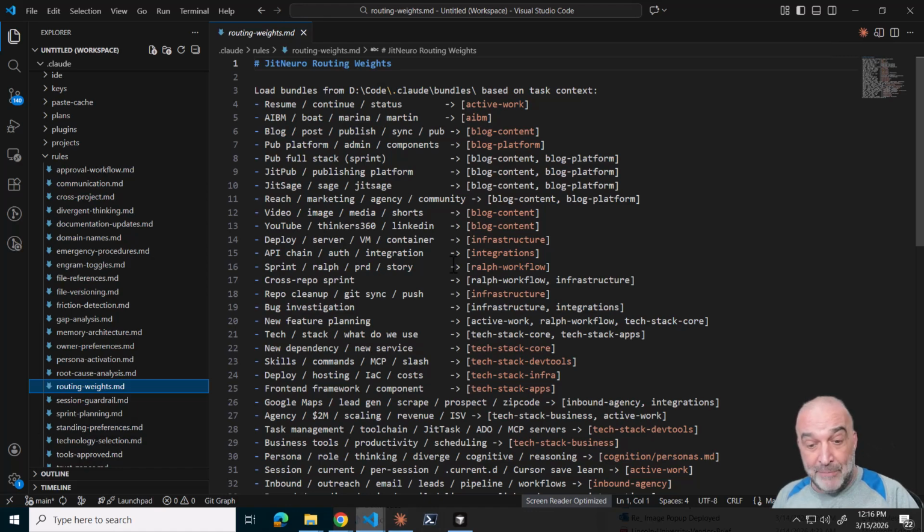This is what maps to what, right? So when I do new feature planning, it maps to active work, my Ralph workflow, and my tech stack core at a minimum. That doesn't mean it's only going to link to those. That means that's the minimum that needs to load whenever I have that kind of a discussion. When I talk about the tech stack, I want to load the tech stack core and the tech stack apps, because I'm probably going to be adding something. I want to make sure I have the full context of the tech stack.